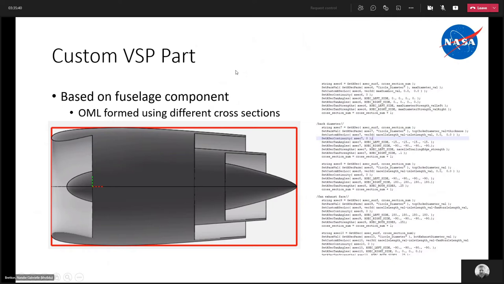We decided pretty quickly that advanced linking wasn't all-encompassing enough for us to do the entire engine in, because there are so many components, and doing it with advanced linking just wouldn't be exactly what we wanted it to be. So we moved on to designing a custom VSP part. This custom VSP part was actually based on the fuselage component. The code that I wrote was taken from the current fuselage one, and I just started modifying the different cross sections.